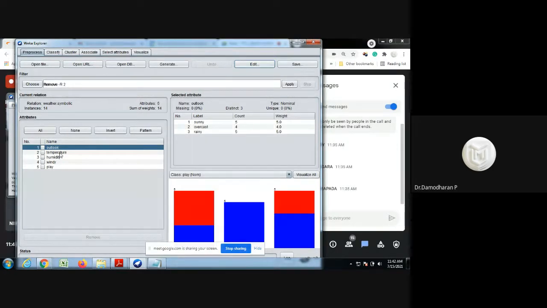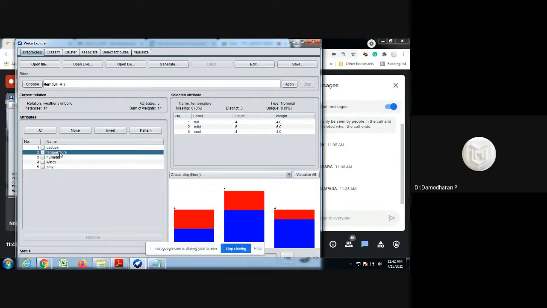Now we are going to remove the values of the attribute. We can see the temperature has three predefined values: hot, mild, and cold. Now I'm going to remove any one of these attribute values. So first we removed the attribute, so the filter was applied on the attribute.